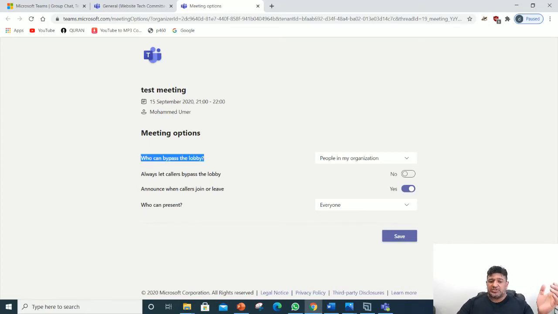Now the first question is, who can bypass the lobby? But what does that mean? Bypassing the lobby means before the meeting it creates another room, so people, when they are trying to join in, they have to wait in the waiting room. The only annoying thing about that is that you have to let people in all the time. Allow, admit.